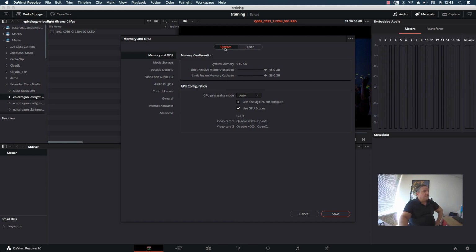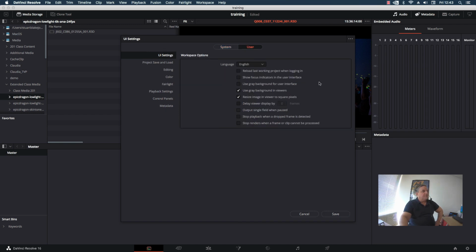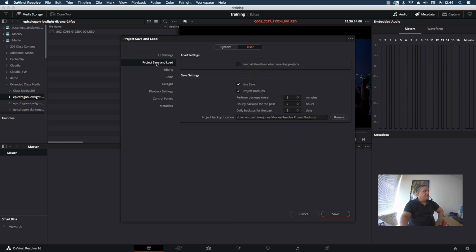So the next thing we want to do here is, as you can see, the preferences are separated between system and user. So if I go to user, I can select the language. So for example, if I want to change it to Japanese or Chinese, Spanish, Portuguese, French, or Russian, I can change all that stuff in there. Normally we just leave it in English.